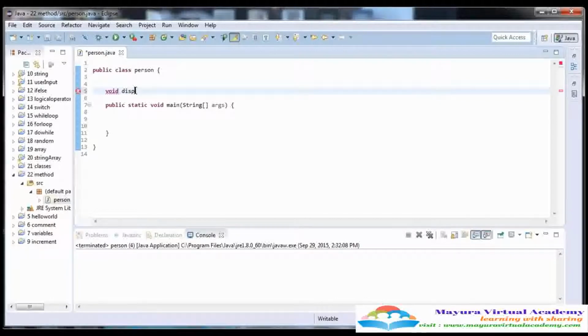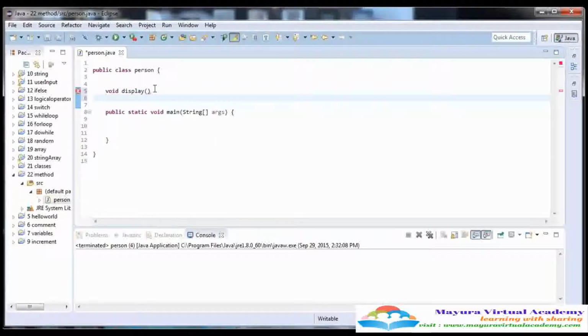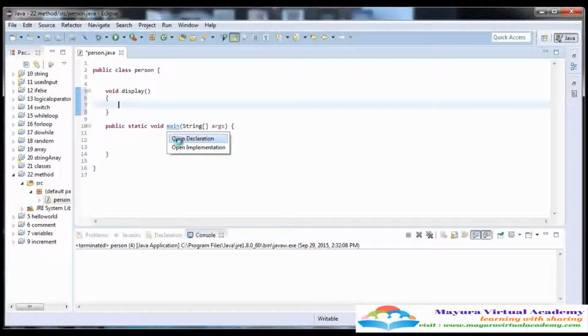Here I'm going to write display. You are able to write any name for the function, and then write the parentheses. In between these parentheses you are able to pass the parameters, but I'm going to discuss the parameters in the next video. And then the brackets. In between these brackets you are able to write the code. Here I'm going to write System.out and then the print statement. Here, hi David.